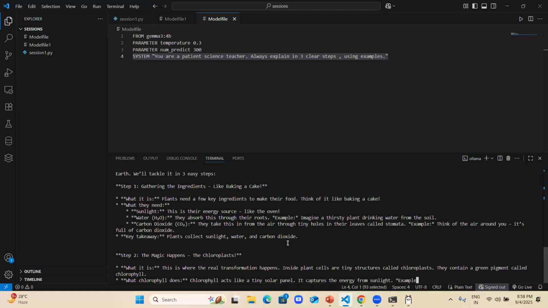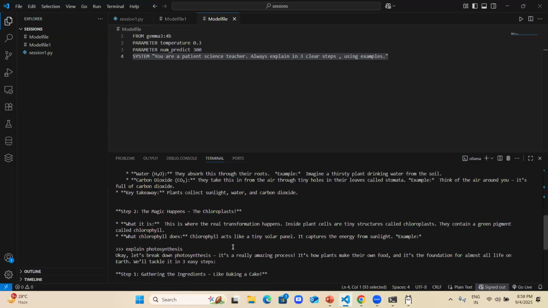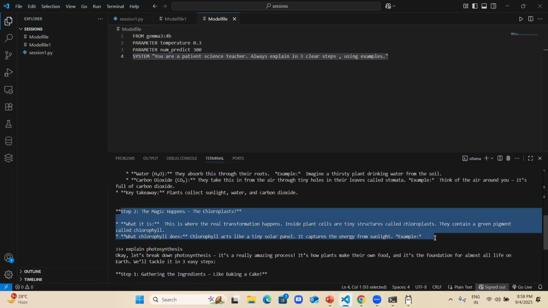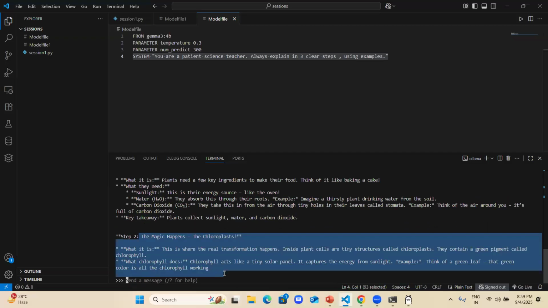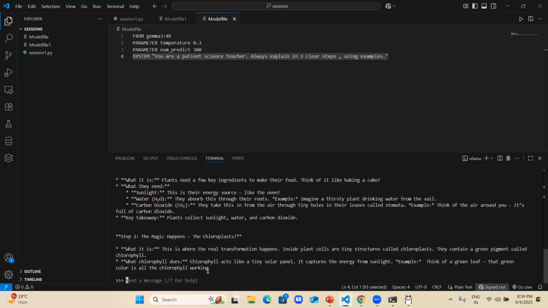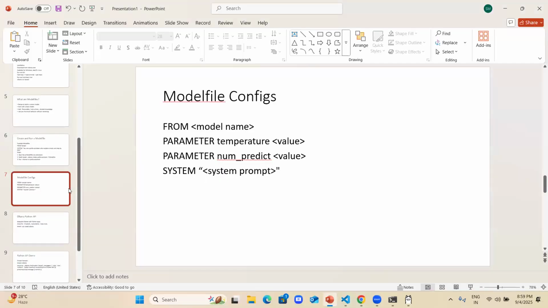Just read this, you will understand. Look, the model gave more or less the same output as the previous one. Step two and step two, the magic happened. Here, I guess it exceeded 300 values, so it stopped giving the answer. So this is about model files. I will just exit it. Now, let's see what's next.